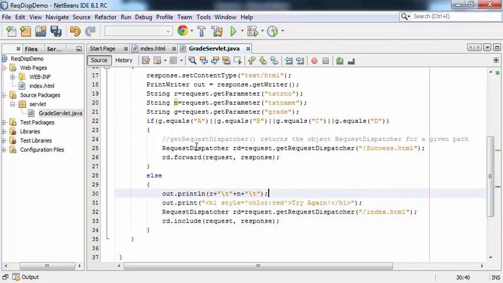In the scenario where the grade is not equal to A or B or C or D, we have got the last grade, that is F. In that case, first of all I'll be printing the roll number and name of the user, and then I'm giving a message to the user, that is try again.